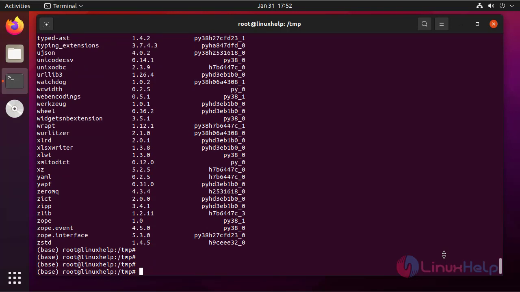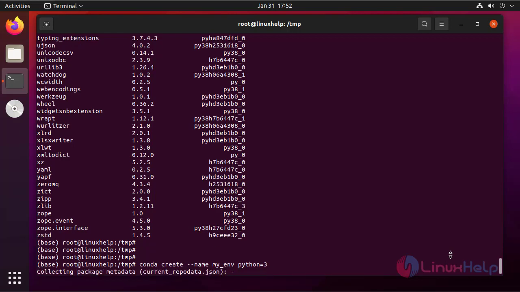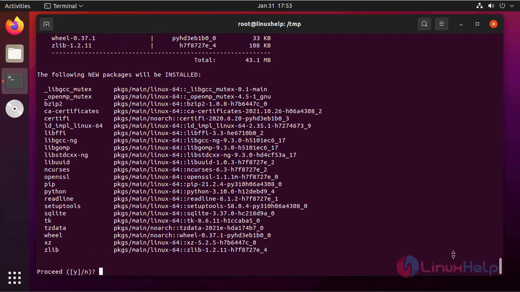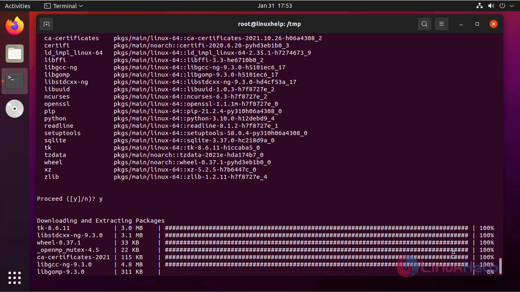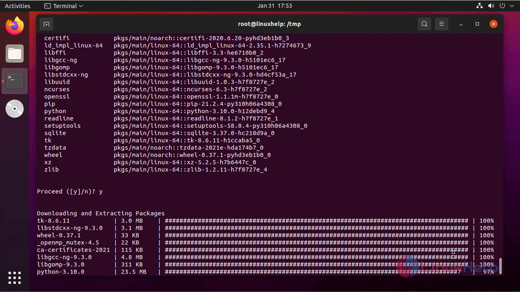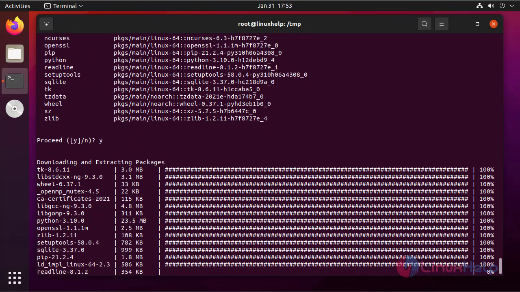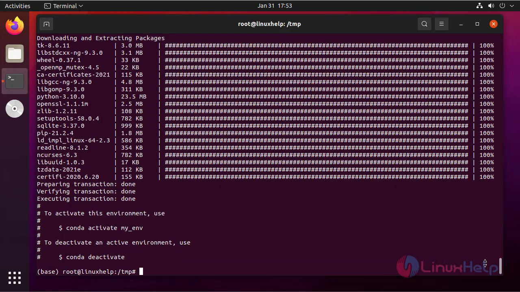Next, create an environment in the name of my-env by using following command. Next, activate that environment by using following command.